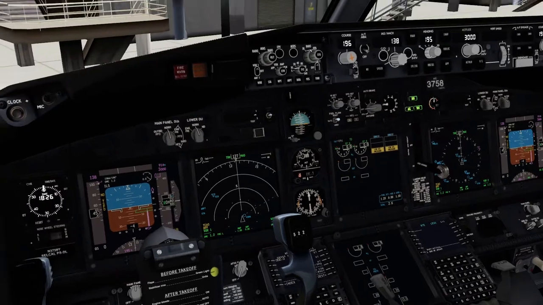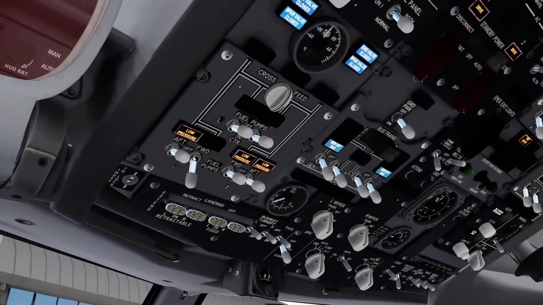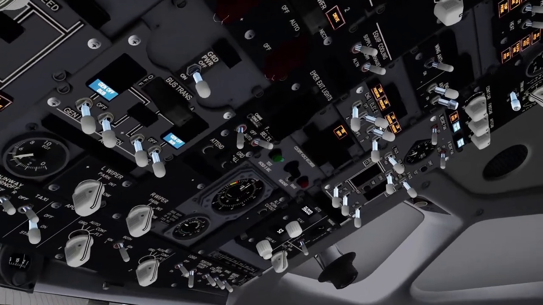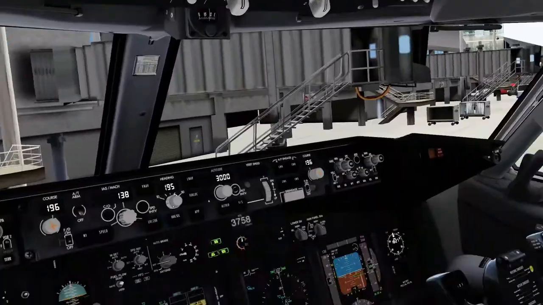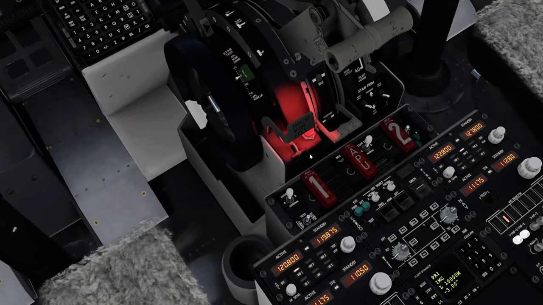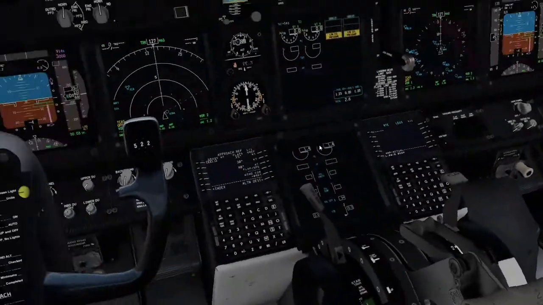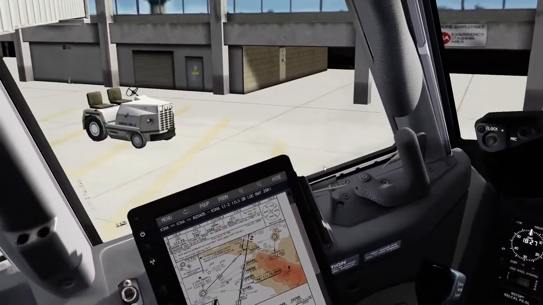Shut down checklist. Fuel pumps off. Off. Probe heat auto. Hydraulic panel set. Flaps up. Parking brake set. Engine start levers cut off. Weather radar off. Off. Shut down checklist complete. Thanks.